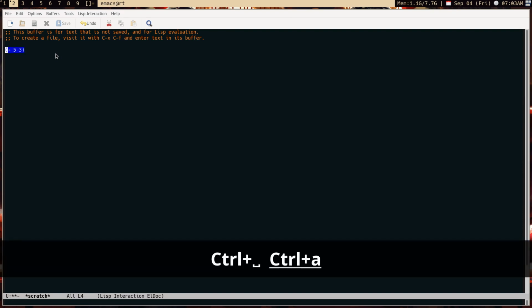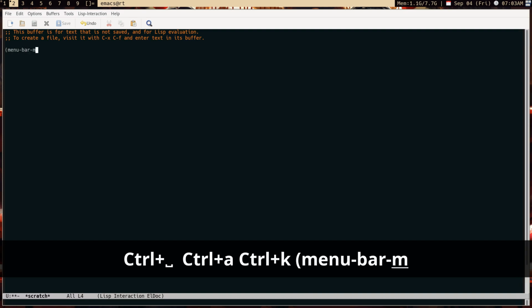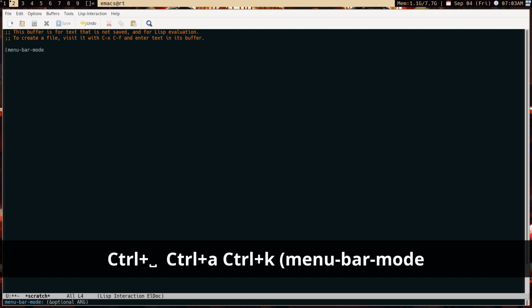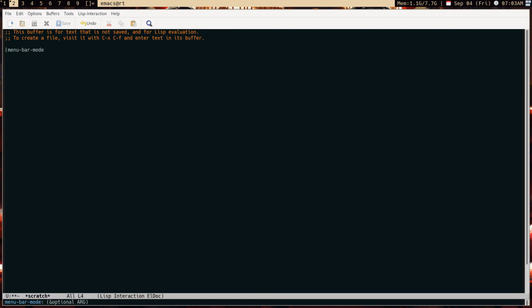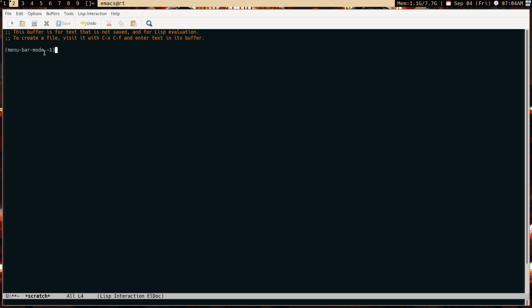So what you can do is, I guess, first menu bar, not menu bar mode. Yeah, so what I need to do is just write this code. Now you might wonder what this code is doing. Basically what it's doing is setting the menu-bar-mode value to -1.